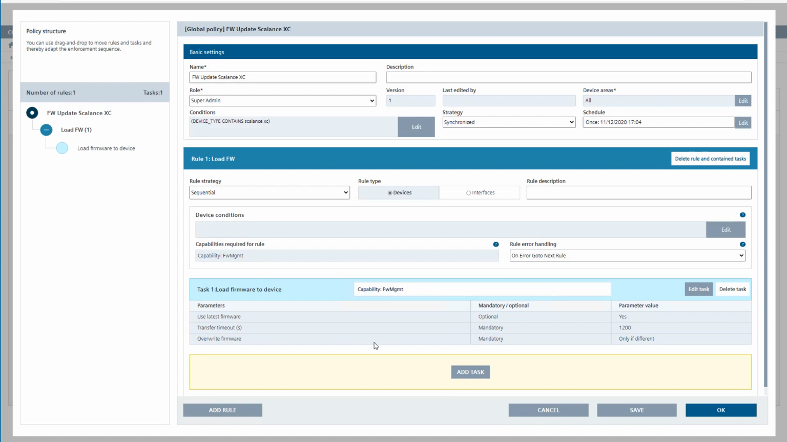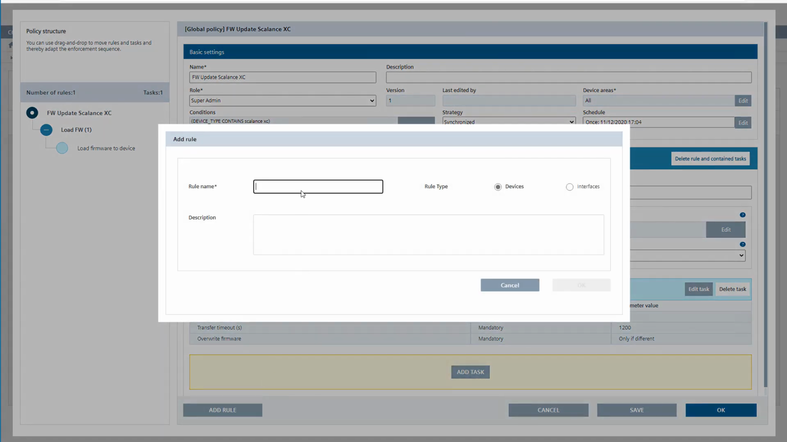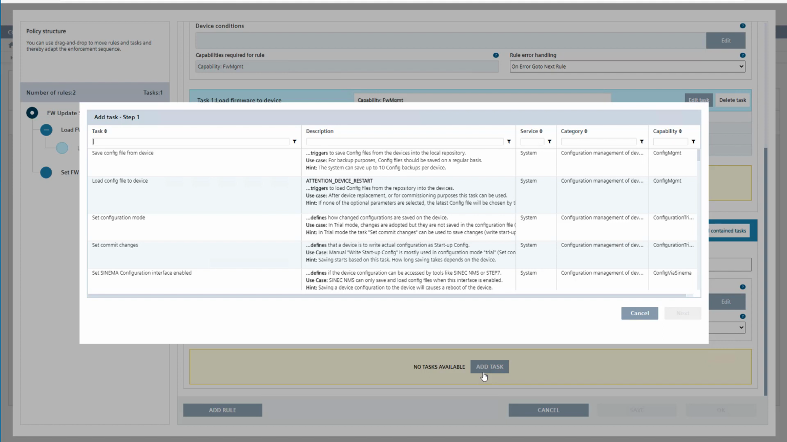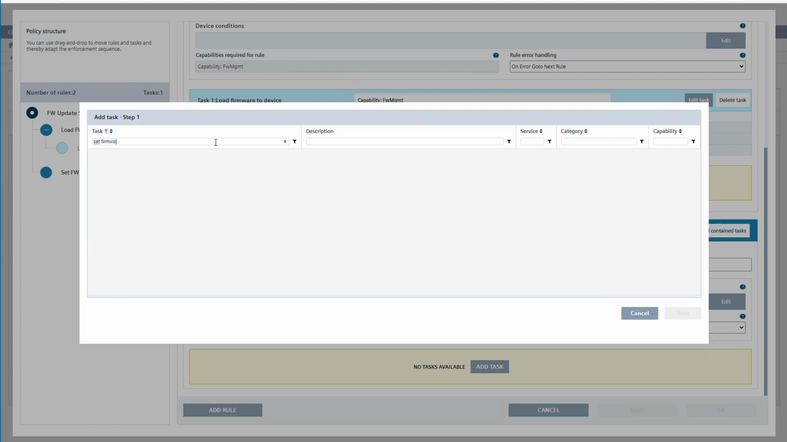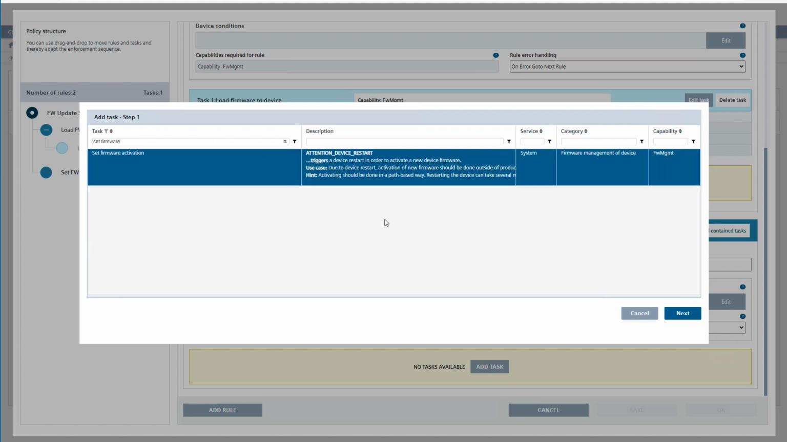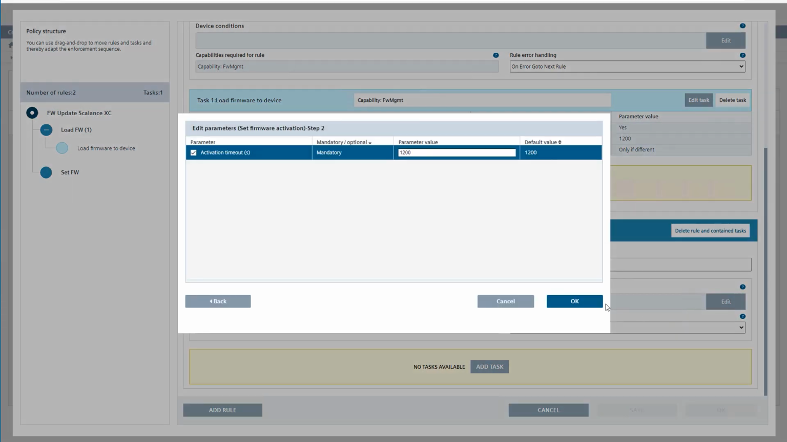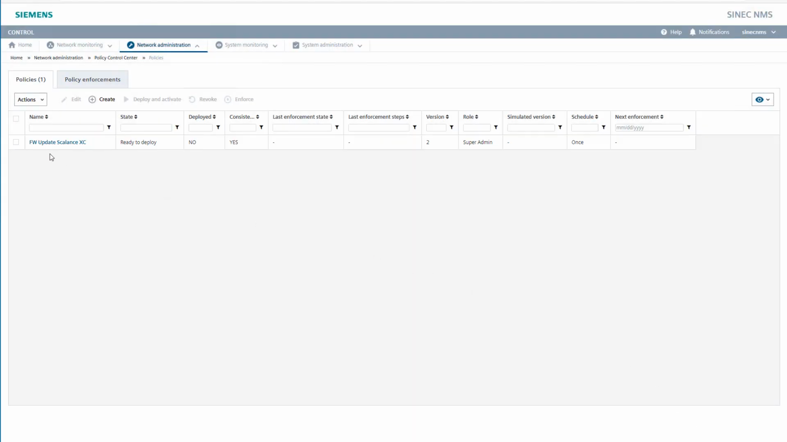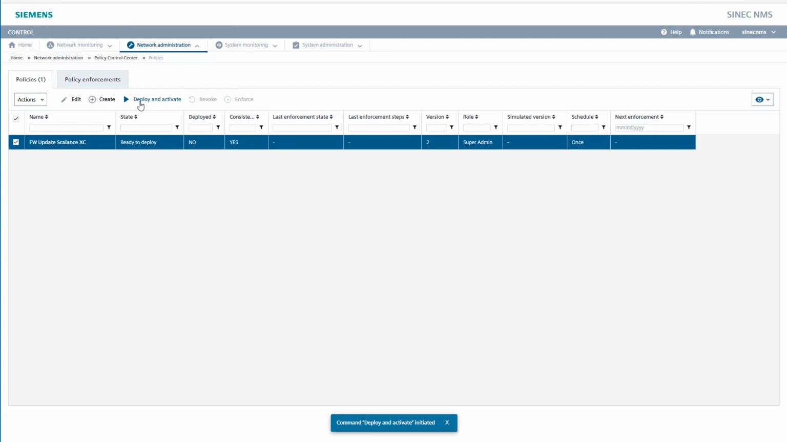For the second rule, that is the activation of the firmware, we'll choose the run-based execution strategy. Run-based, in this case, means that SINEC NMS will restart the most distant device first. This protects us from not being able to access our network in the event of an error. As the task, we select the activation of the firmware. We'll be warned that this involves a device restart. In the next step, we select the policy, load it, and activate it.